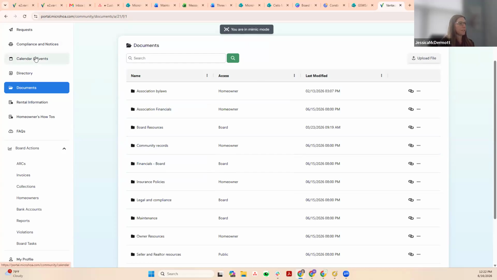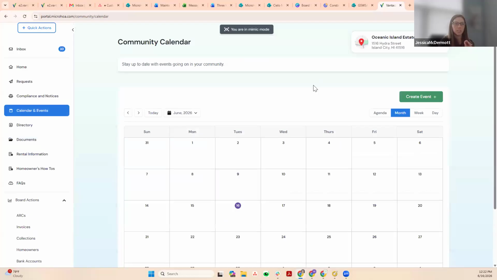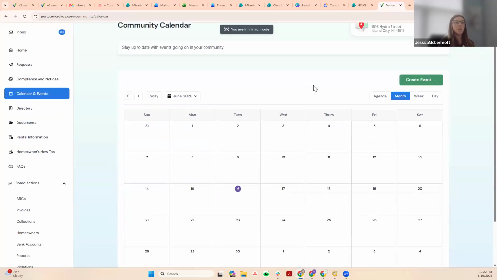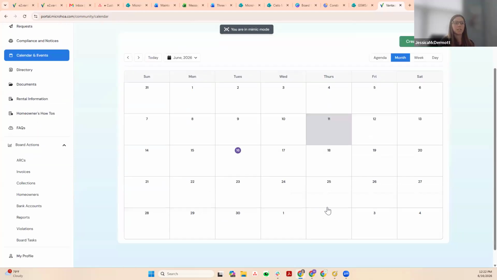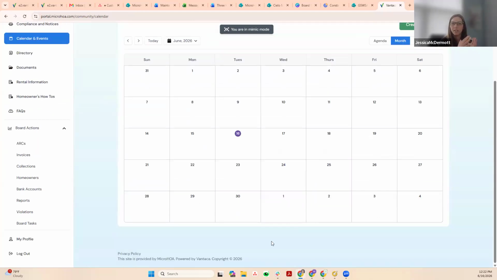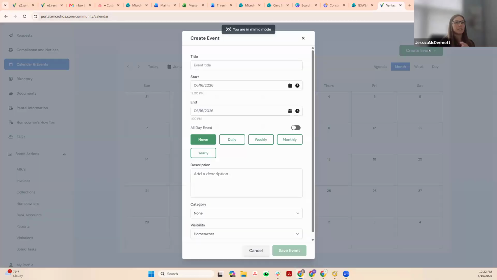The last thing up here is the calendar and events. Again, this is available for all owners. It's visible to them, but only board members have the ability to create an event. So if you wanted to post a community gathering, an upcoming meeting, you can do so by selecting the day or select create event. And it's very simple, walks you through what's the title, what's the start and end.